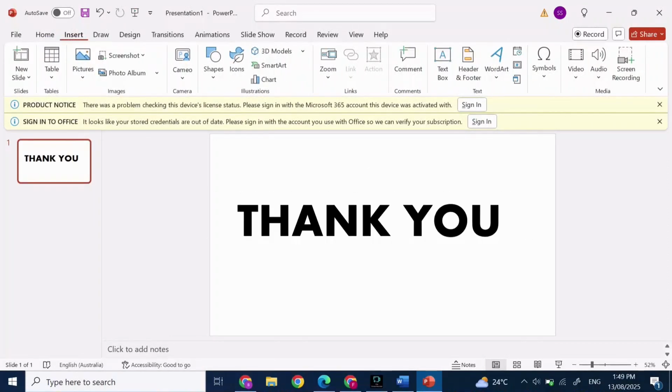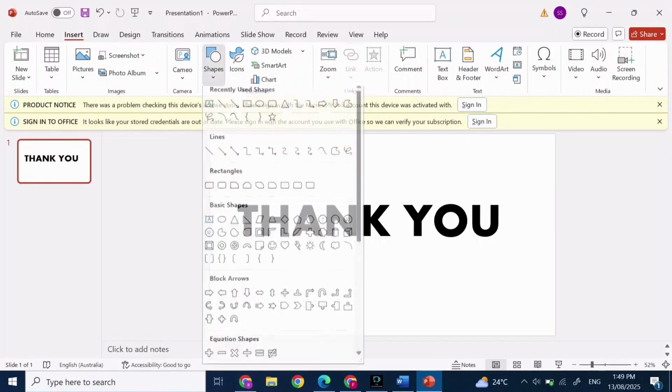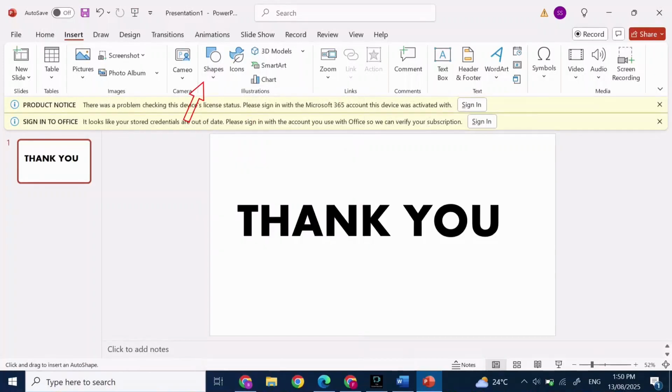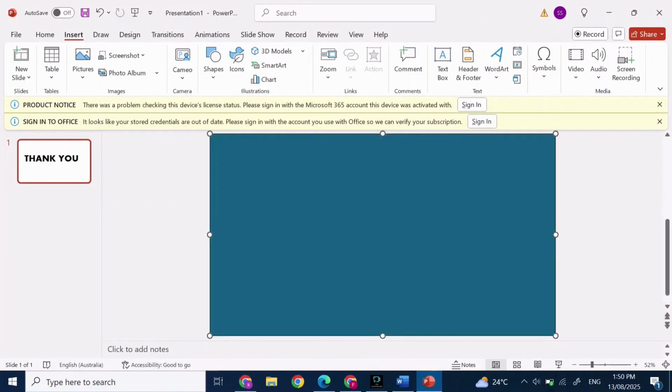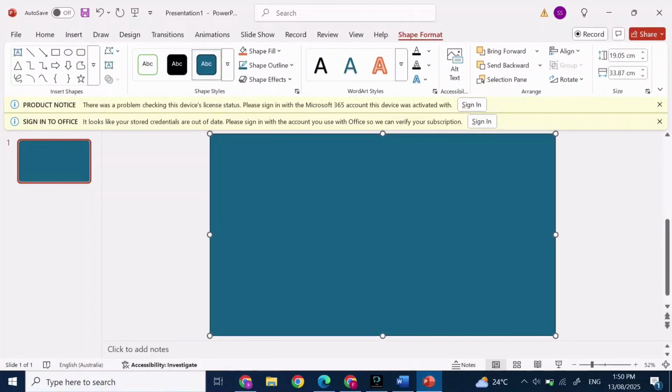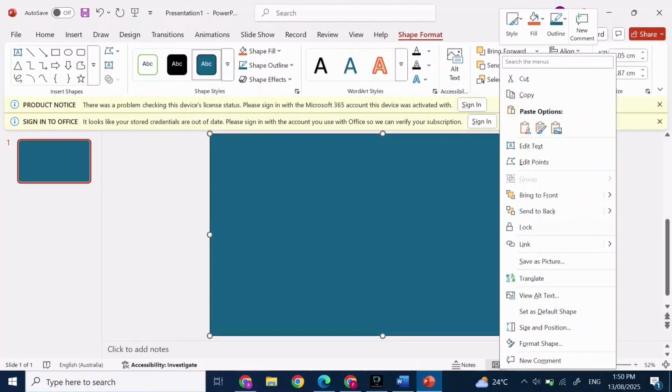Select the font and size you want as well when you write the text. Then click on insert and shapes. In shapes, click on rectangle and fill it in the whole page. After you have done that, right click on the shape and click on send to back.